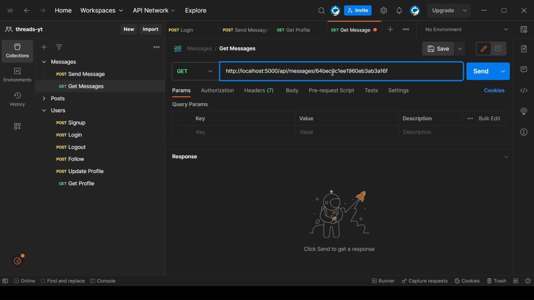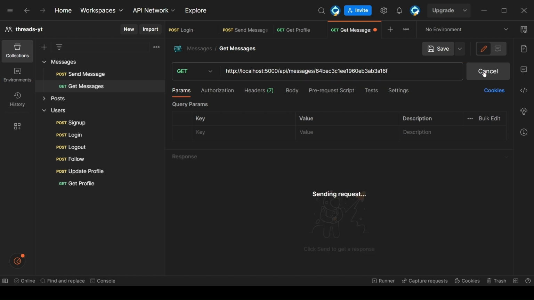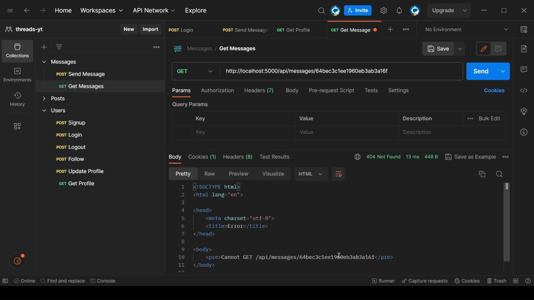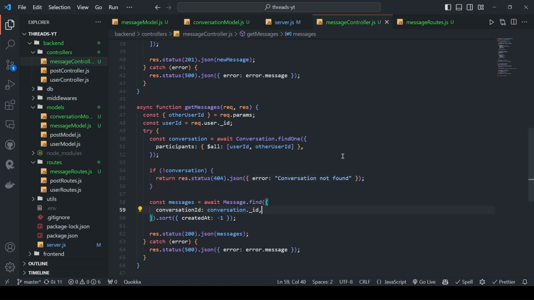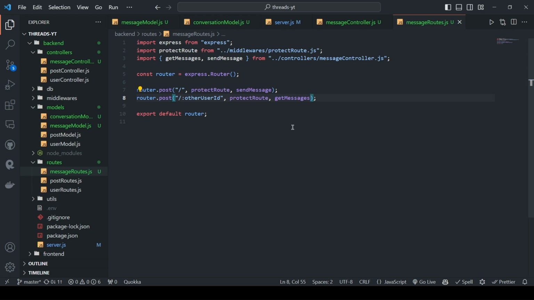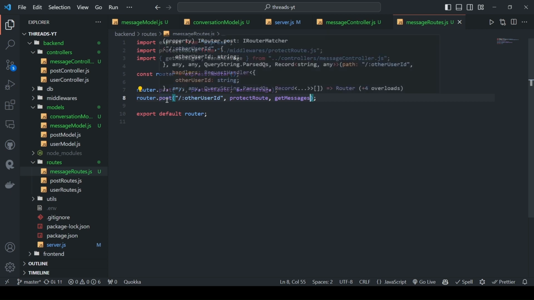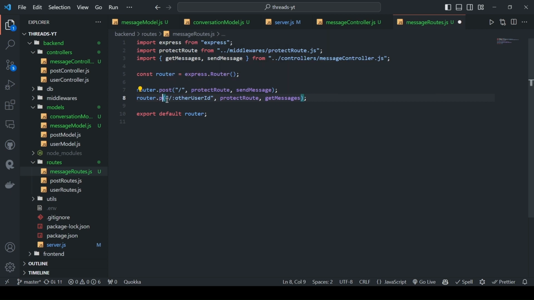So I'll pass the ID of John, and if we just send this request, okay, we have a problem. API messages. Let's take a look. We were accepting as an ID, right? otherUserId. So message routes, otherUserId. Okay. Why is this not working? Okay, so this is a POST method, so that should be GET. Now if you just save this and let's test it out, it's going to work, I believe.